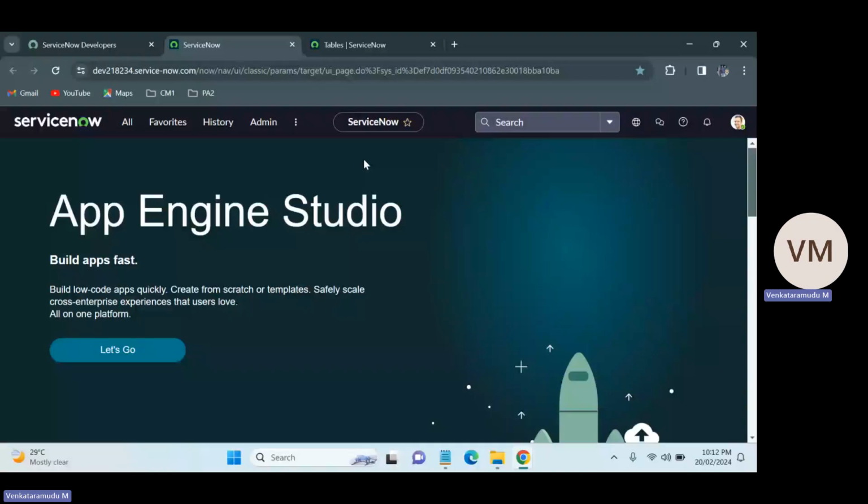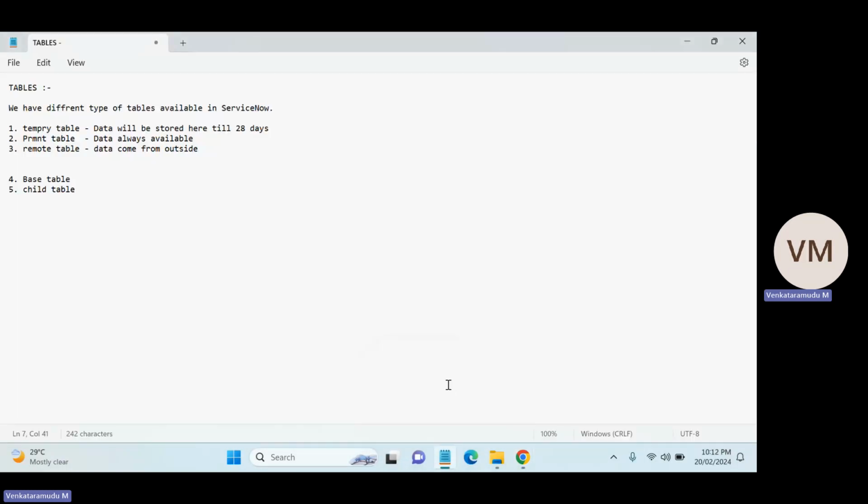So here I'm going to discuss tables. In ServiceNow, the table concept is very important because whatever data is there in ServiceNow will be stored in tables itself. I hope you got that. As I told you, ServiceNow data will be stored in table format, right? And in ServiceNow we have different types of tables.